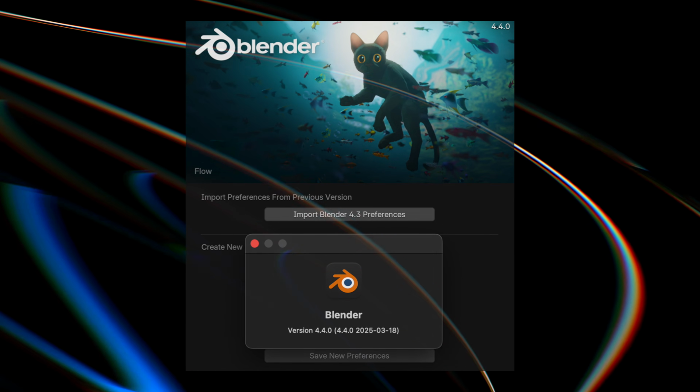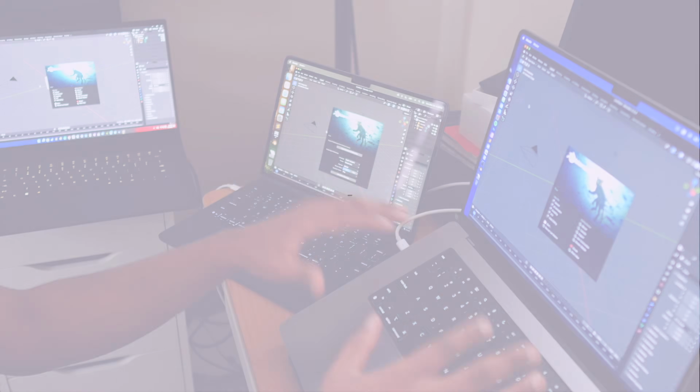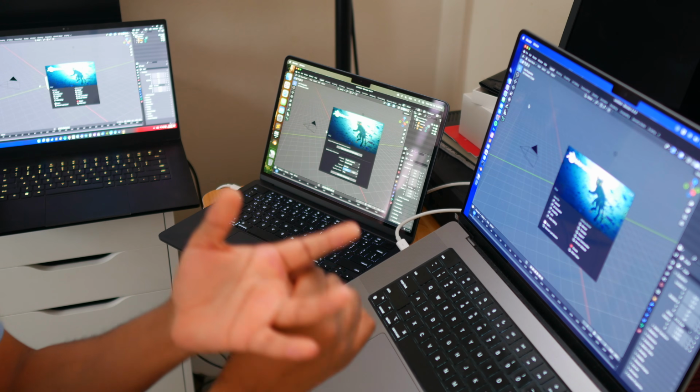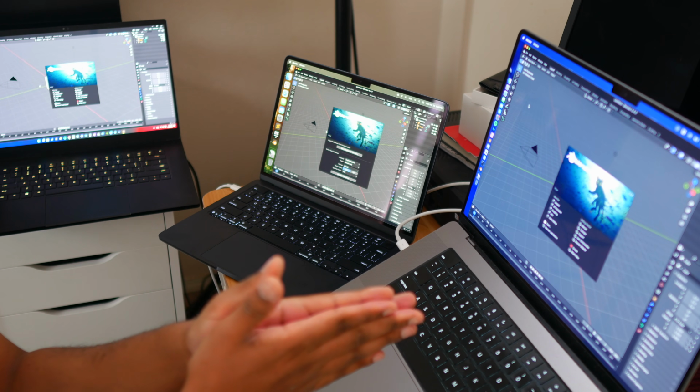I have three machines in front of me. A MacBook Pro 16-inch with the M1 Max with 64GB of RAM, 8TB of storage. Also the 32-core GPU with the 10-core CPU.